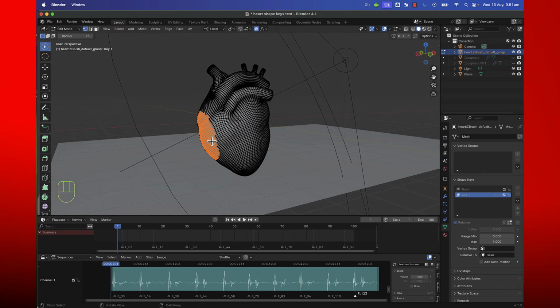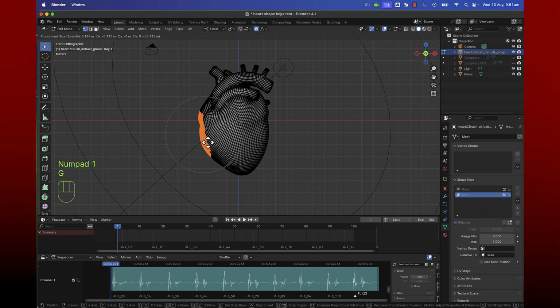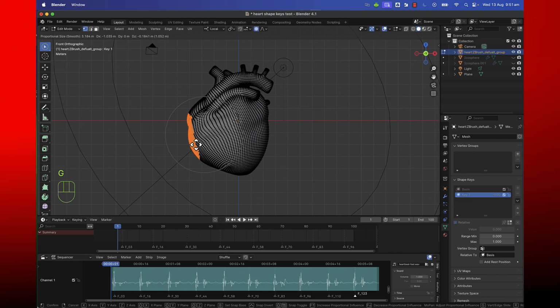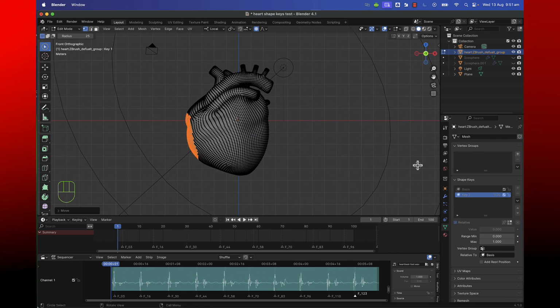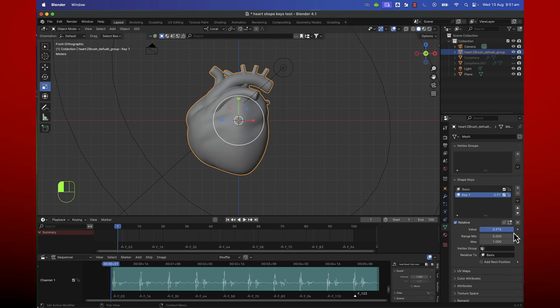And then I'm just going to sort of go around to the side view, or hit 1 and then hit G, and I'm going to stretch that whole bit out. Okay, so now that's the first key. So I'll tab back, and you'll see that right now the value is set at 0. It's gone back to 0, but if I drag over that value and drag to the right, it's going to go from 0 value to 1, which is fully expanded.